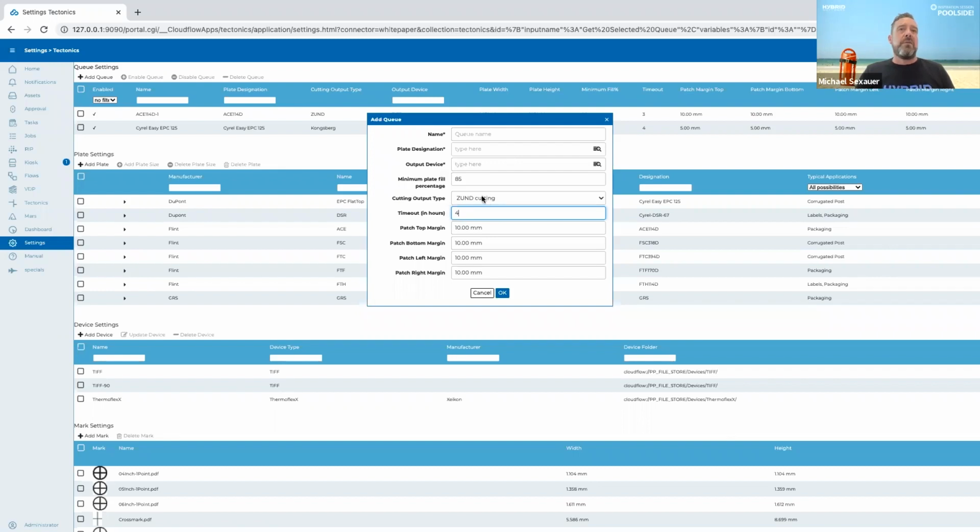Also on top of it, if you look in here, you can choose what kind of cutting output type you want to have: the famous Kongsberg, which we all know, or a Zund, or of course, I don't add here the Valiani table, but in the end, it's nothing else than a PDF with cut line information, which can be read out in a system. But this is not the question in this case.